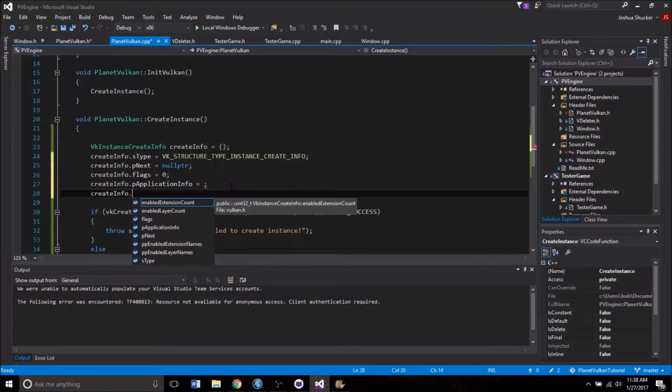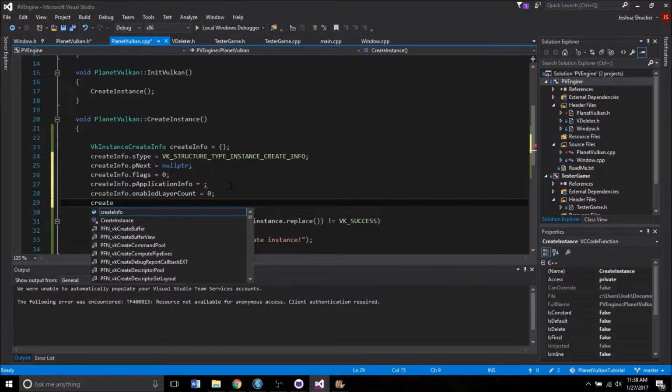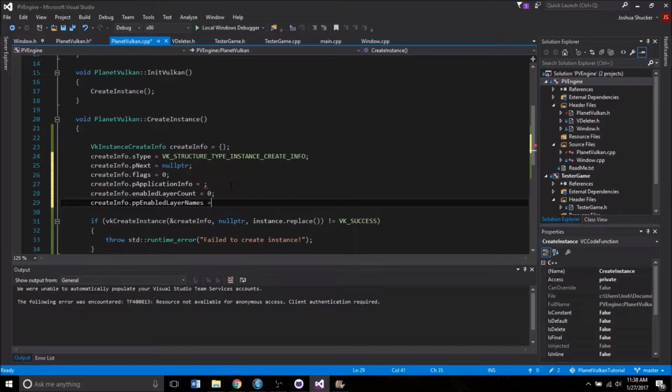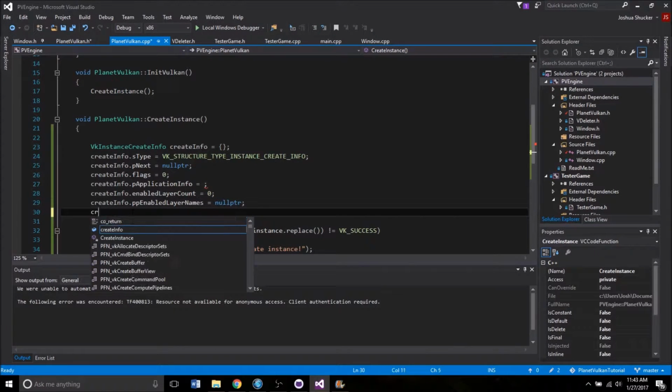Alright, now we have the enabled layer count. And for now, we're going to go ahead and set it to 0. This is going to change in a second when we start messing with the validation layers, but we'll keep it simple for now. And when you have the enabled layer count, you also have the ppEnabledLayerNames, which is just all of the layers that are being used. Since we're not using any, we're just going to go ahead and set that to nullptr.